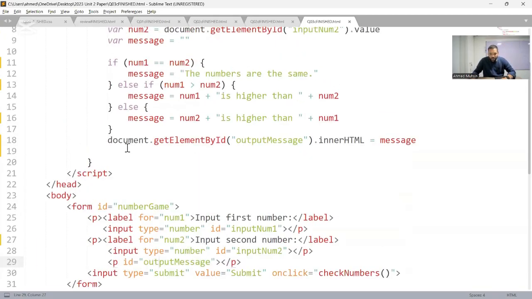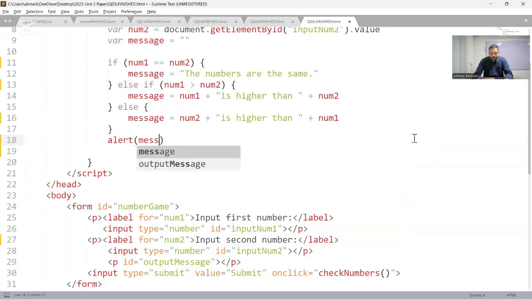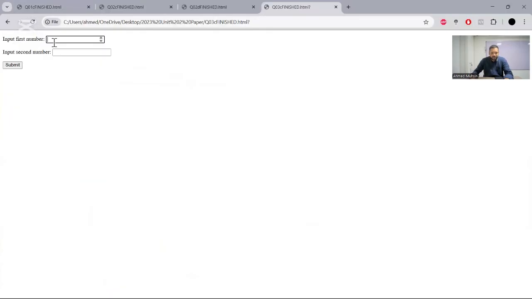So I'm going to instead remove this and give it to me as an alert. So I'm going to say alert. And what is the alert I want? I want the variable message to be shown. So let's click on save. And now let's try it. This time I'm going to give 23, 15.